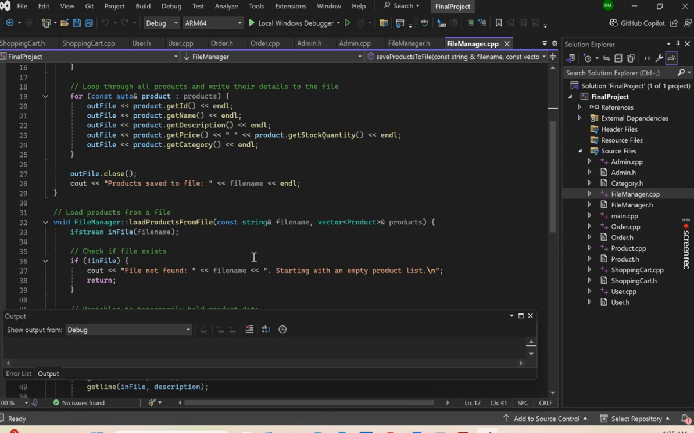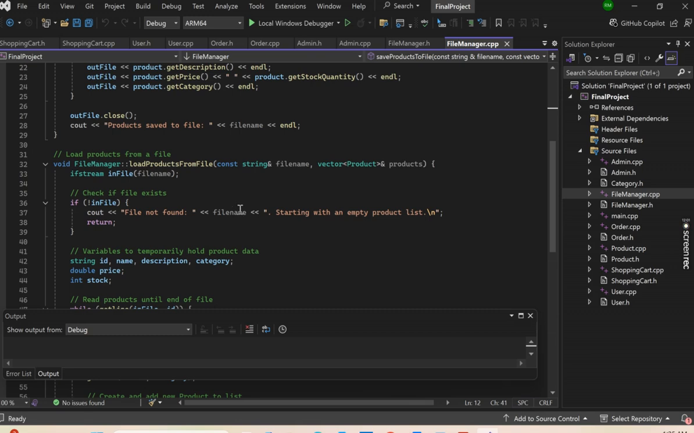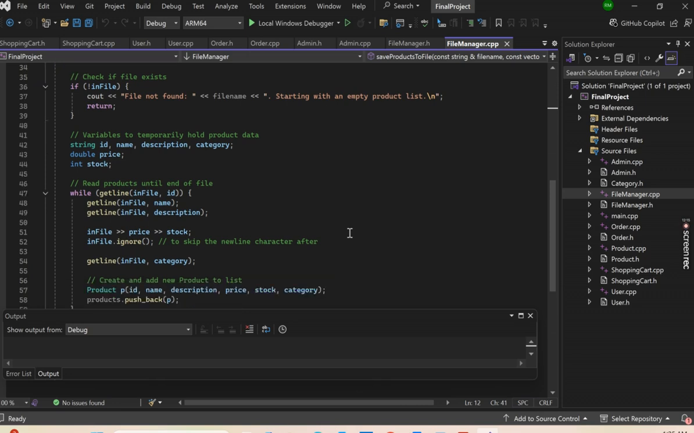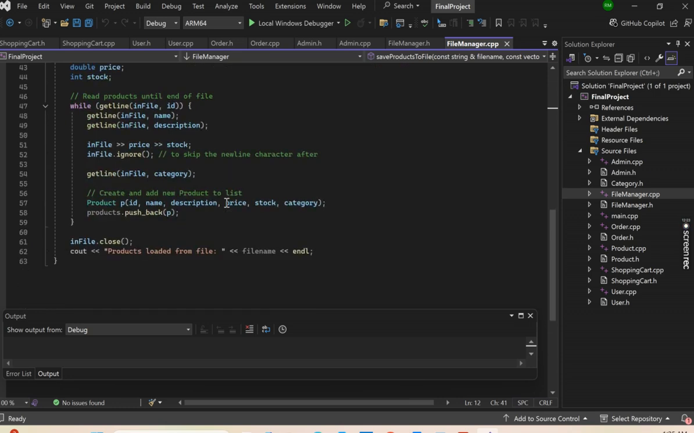Here's the load products function, so it just loads back from the file, and if it's not loaded, then we're going to get a message, file not found, or start with an empty product list, and a temporary variable holds the products. Okay, from the previous one I tried for the exercise. So finally we're going to get the file closed and products loaded from file.